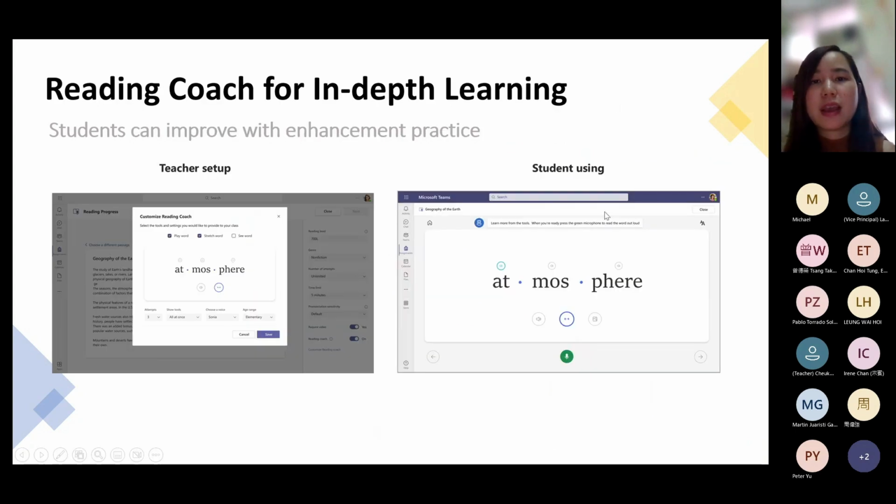And after they have done the practice, some of them might have difficulties with some of the words in context. So we have the reading coach, which is one of the enhancement tasks that the student can practice again until they make the right pronunciation. So reading coach is also one of the functions that are inserted in the reading progress.